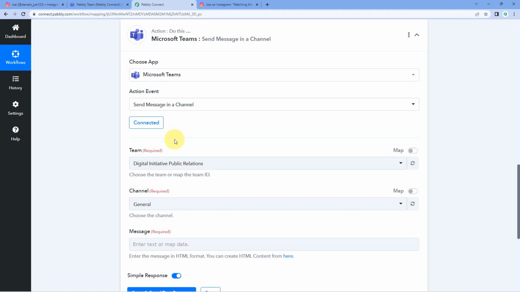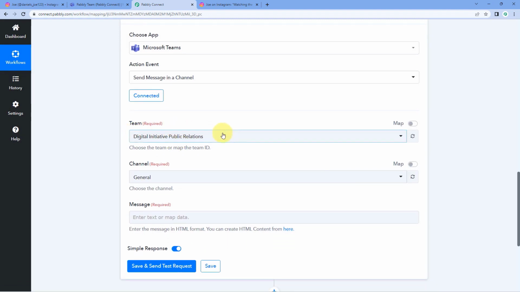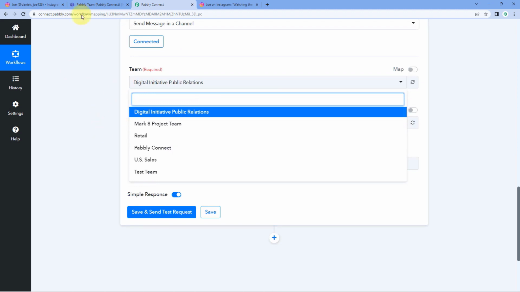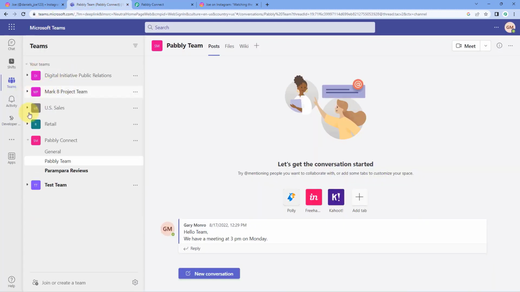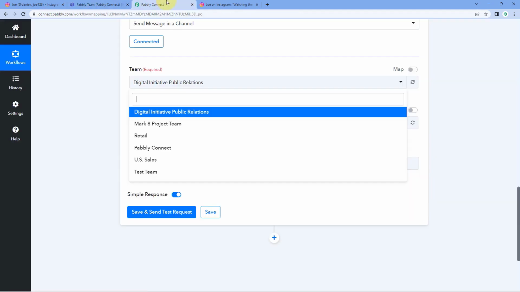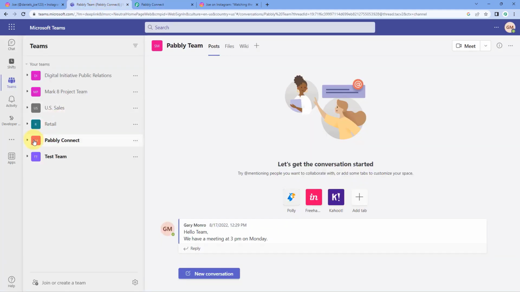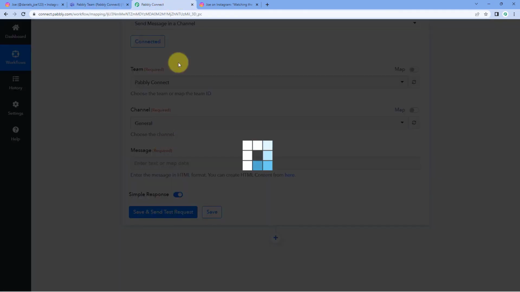After making this connection, the first thing it asks us is the team. So in the drop-down below, you can see a list of all the teams which we have created in our Microsoft Teams account. Out of all of these, you have to select the team in which we want to send this notification for the Instagram post. So I have this team named Pabbly Connect, and in this particular team, I have this channel named Pabbly Team. So in this particular channel, I want to share the notifications of new posts which we share on Instagram. So I'm going to select this team named Pabbly Connect.